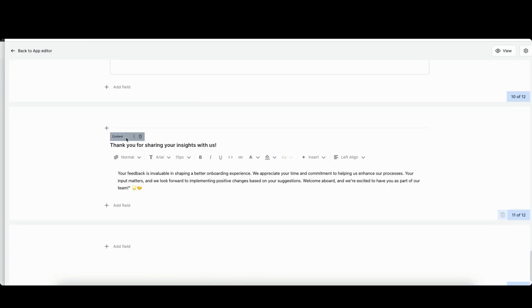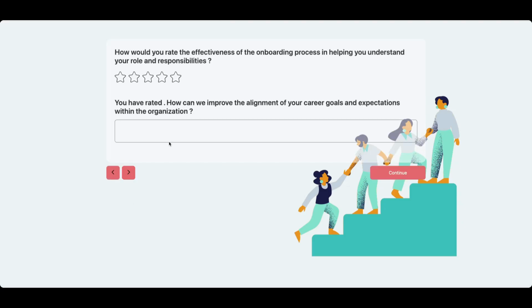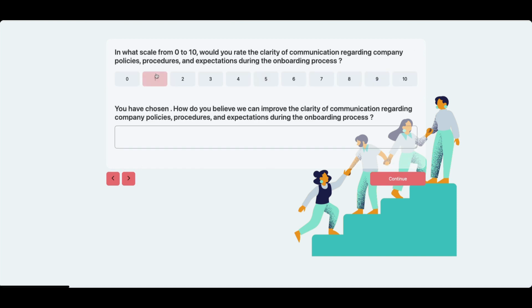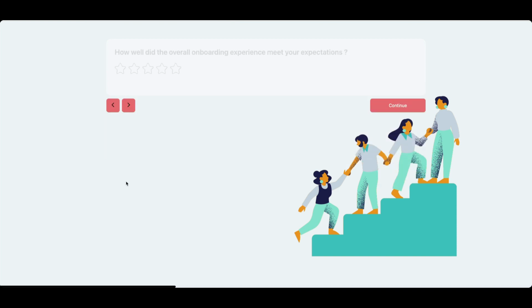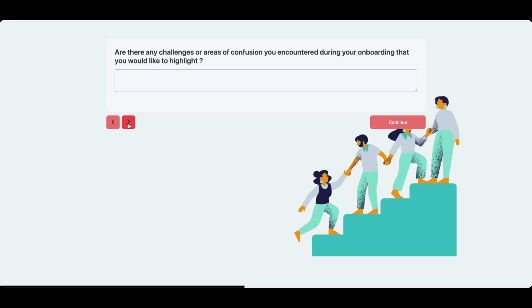In this form, I've selected single item, as I have categorized my questions into different pages. After you have added all questions, at the end of your form, in a new page, you can add a content field and add your last words there. And here is the final result.